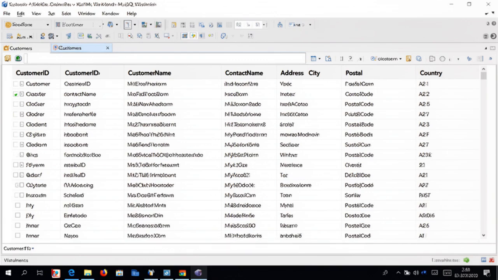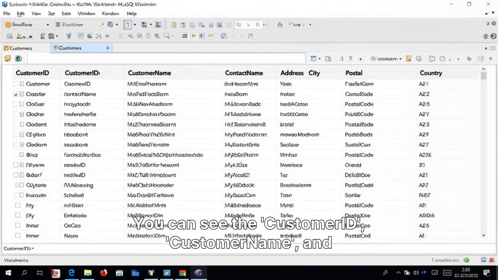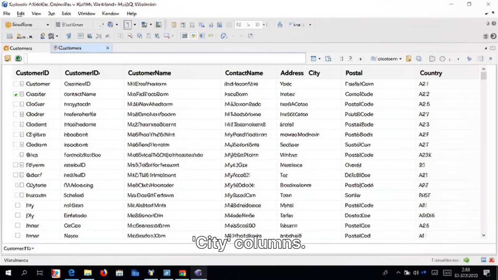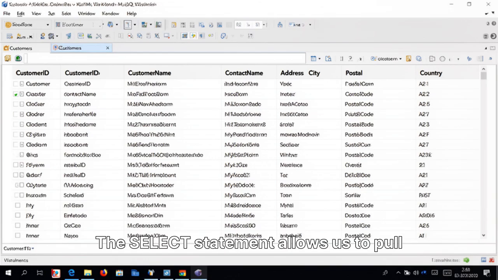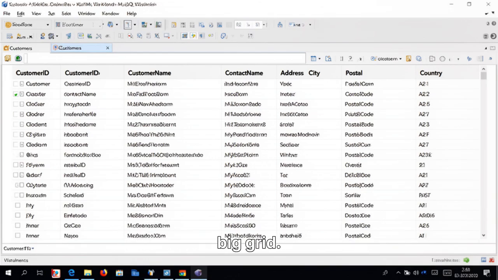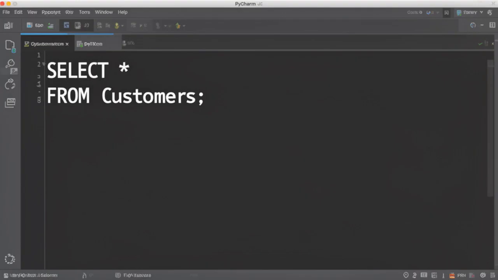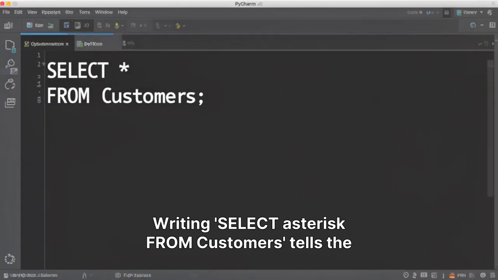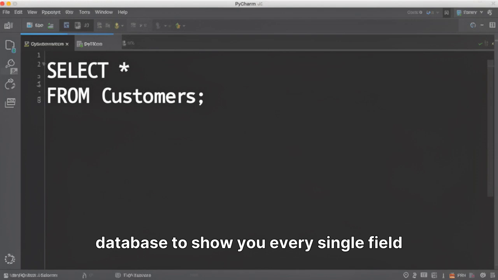Here is a look at our demo database. You can see the customer ID, customer name, and city columns. The select statement allows us to pull just the pieces we need from this big grid. If you want to return all columns without typing every single name, you can use the asterisk symbol. Writing select asterisk from customers tells the database to show you every single field available.